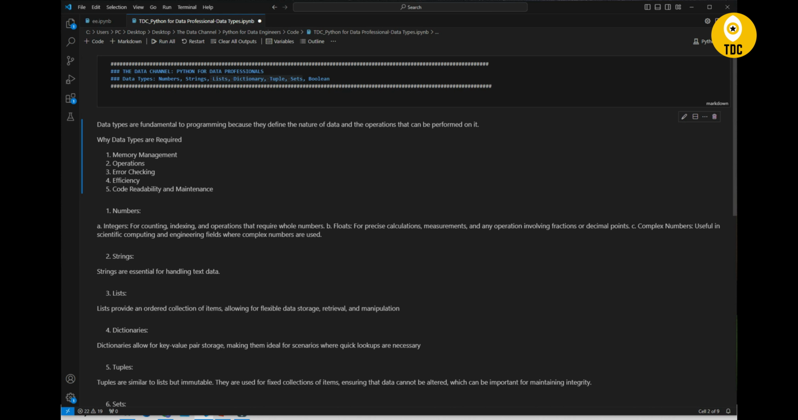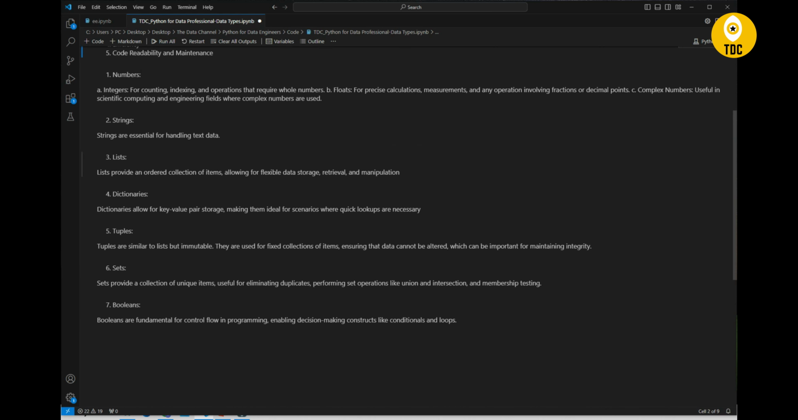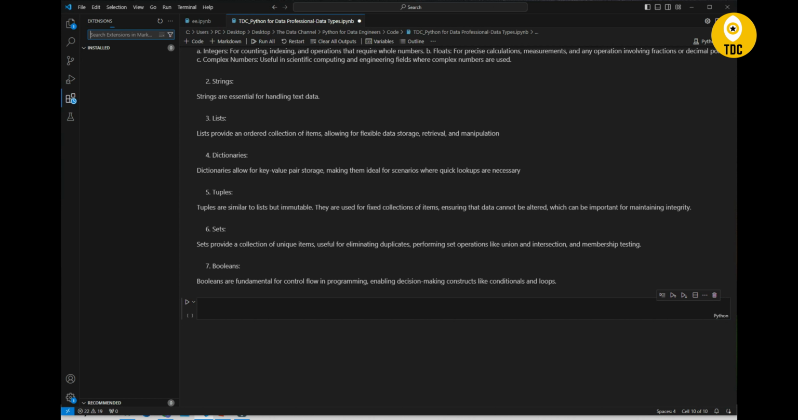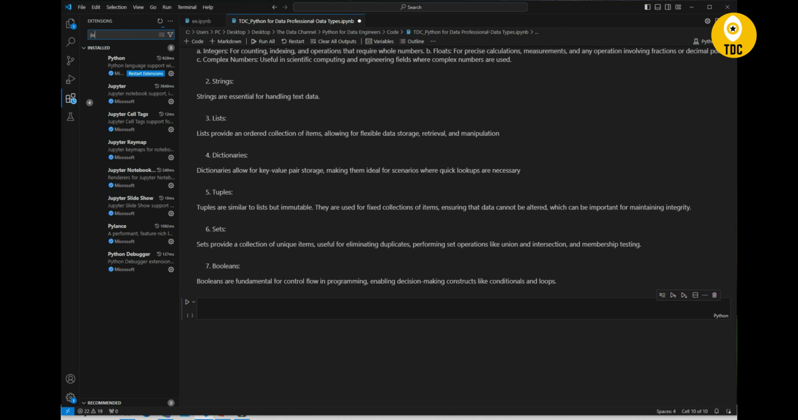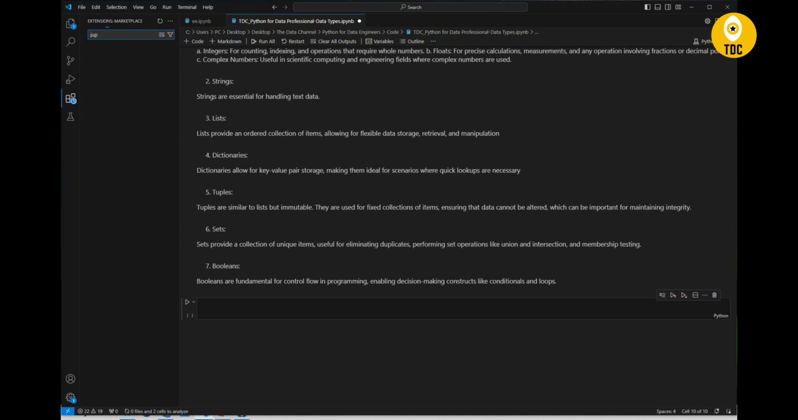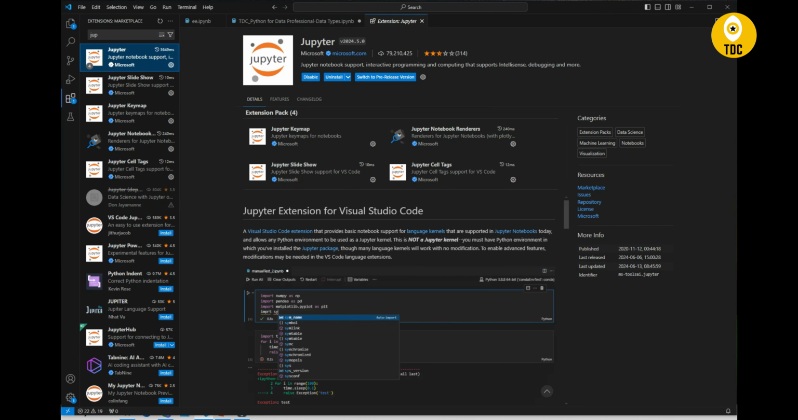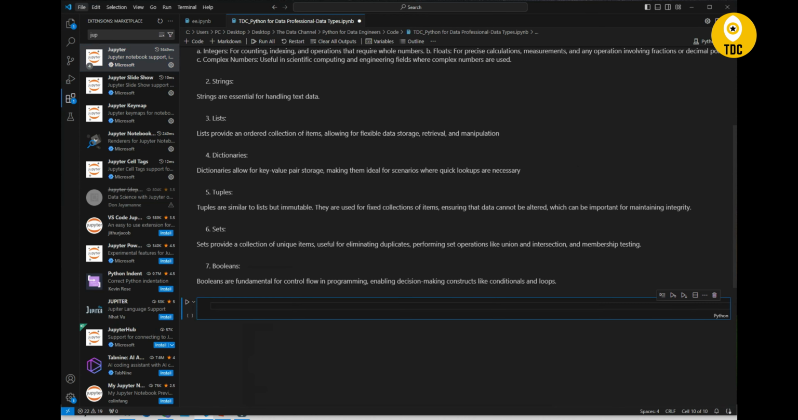After that, if you want to use a Jupyter kind of interface, where you can see cells and execute in that way, I would recommend you to install the Jupyter extension. Go to Extensions and just type Jupyter here. Once Jupyter comes up, you just need to install it. Now, it is already installed.